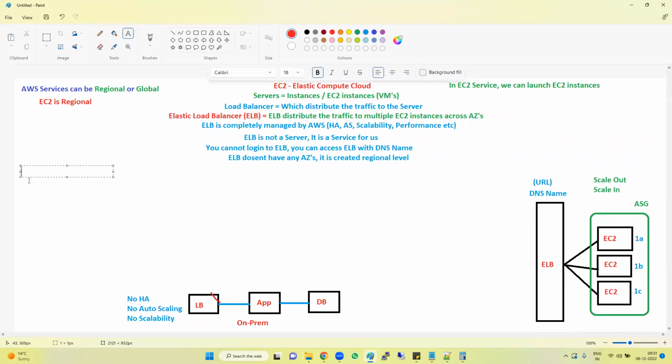So guys, which service is used for easy and quick deployment of applications in AWS? Elastic Beanstalk. Let's touch on Elastic Beanstalk. Whenever someone asks what Elastic Beanstalk is, you should say it is easy and quick deployment of applications in AWS.